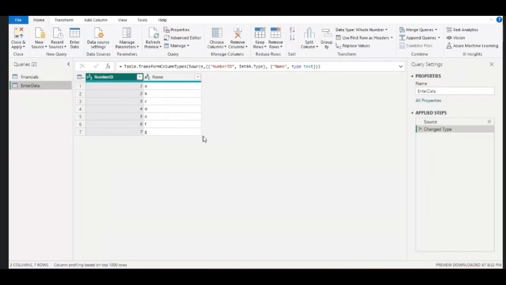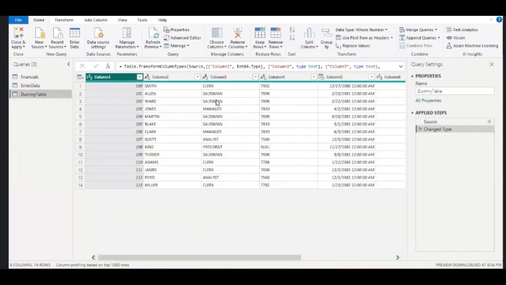So once you click on OK, the table would get stored like this. This is called EMP table. The table is stored as dummy table. Here you can do all the transformations. This is one form to enter the data in Power BI.